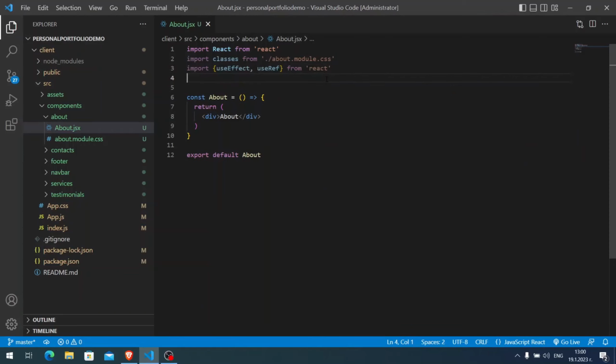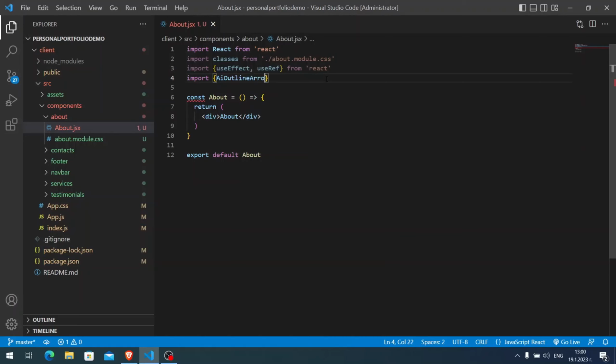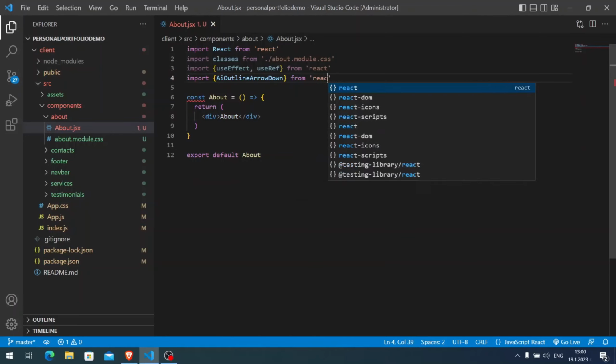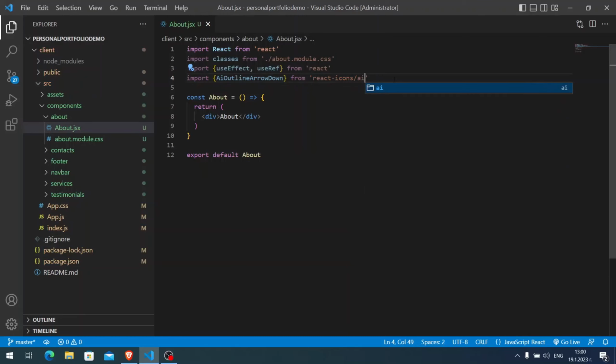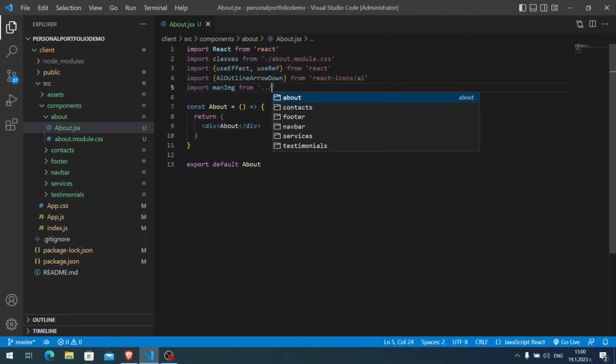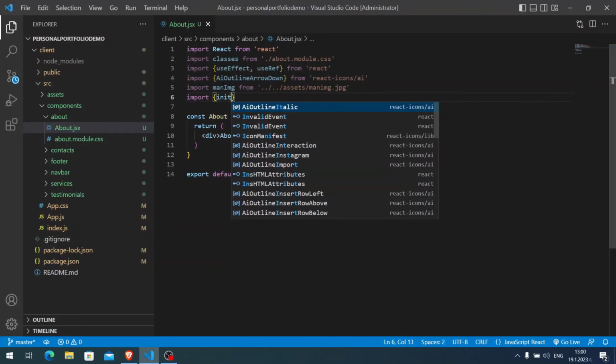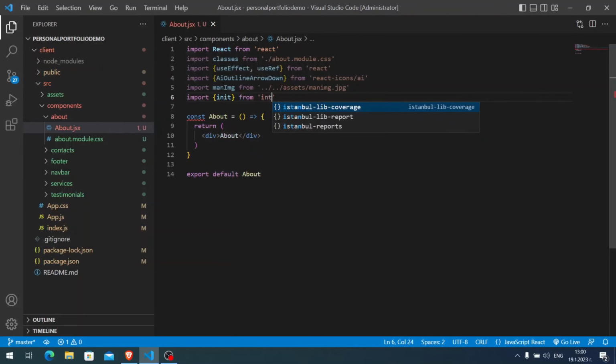Then I'm going to import the AI outline arrow down, which is from React icons, /AI. Then import man image from quotes // assets / and I'm going to pick this man image.jpg. After the man image, we need to import just the init from iTyped.